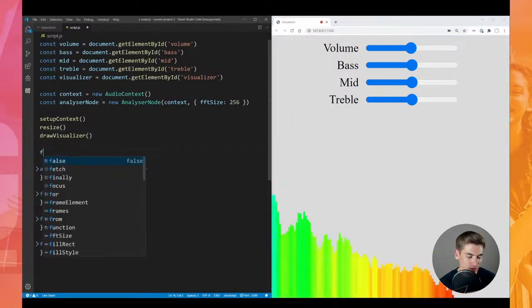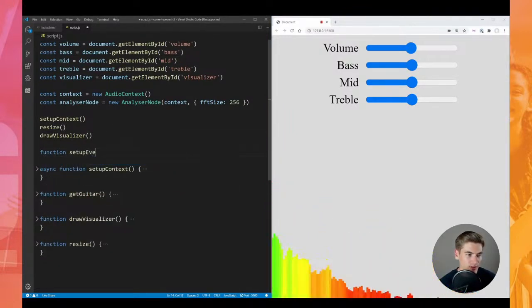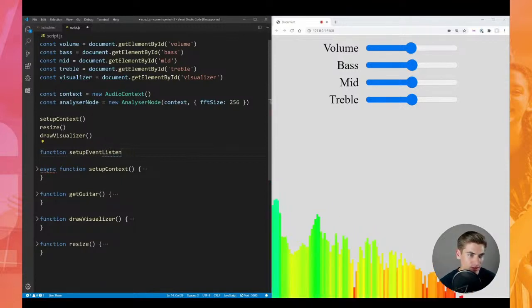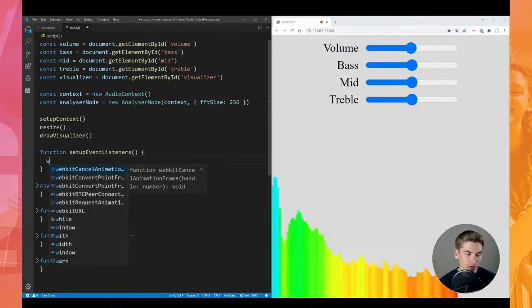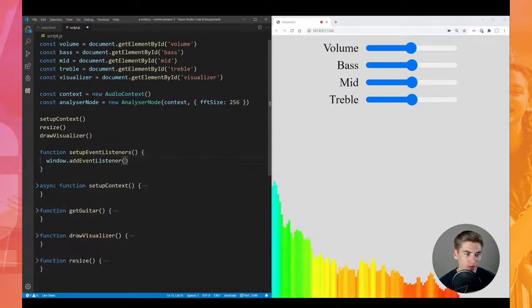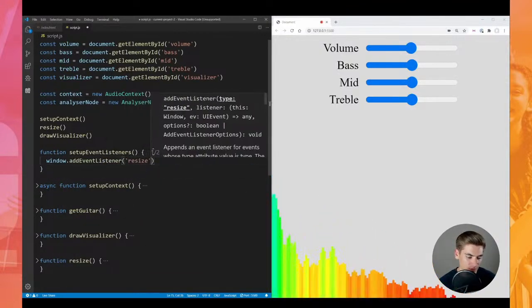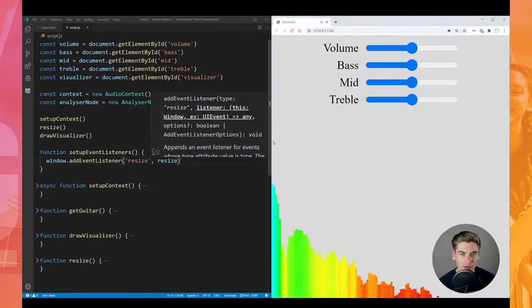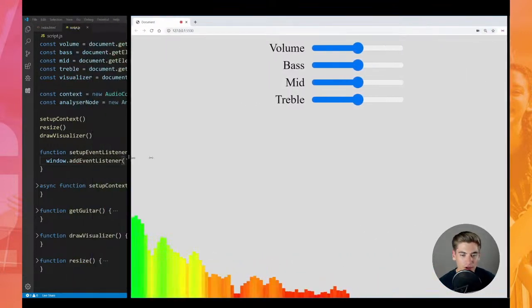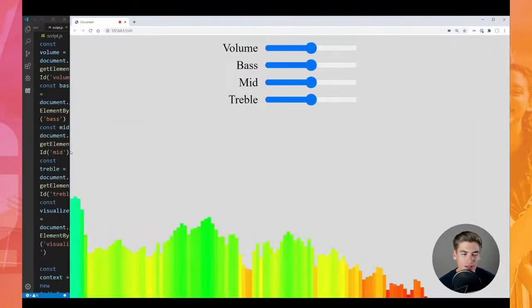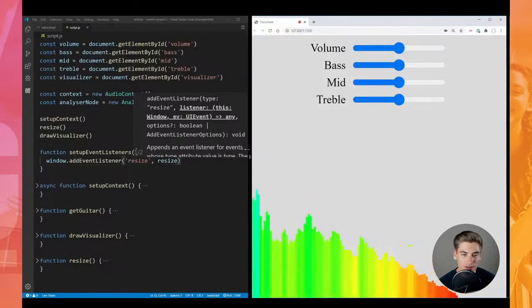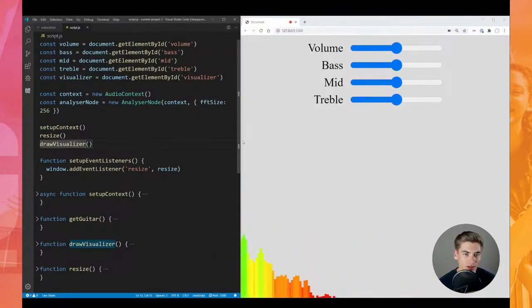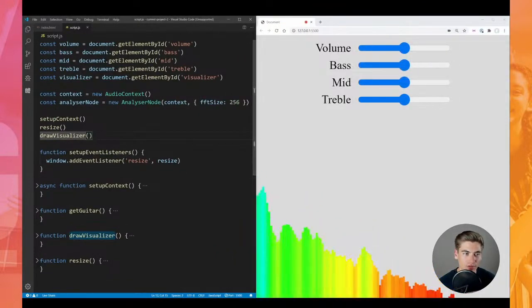So we can just create a function called setupEventListeners. And inside of here, the first one we'll do is window.addEventListener for resize, and we're just going to call that resize function. So now no matter what we do with our application, whether we make our window very wide or make it very narrow, it's going to make sure that these elements are perfectly crisp at all sizes. And that's exactly what we want. Let's just make this a little smaller so we can actually see all of our code.